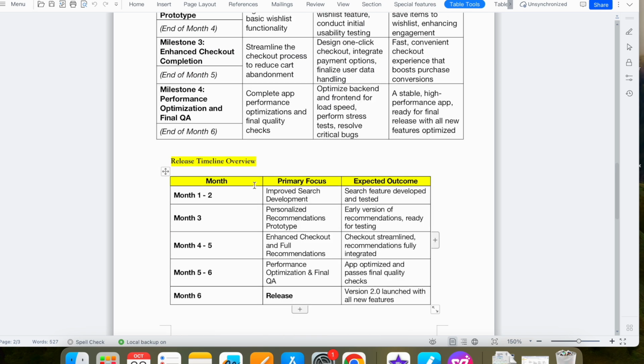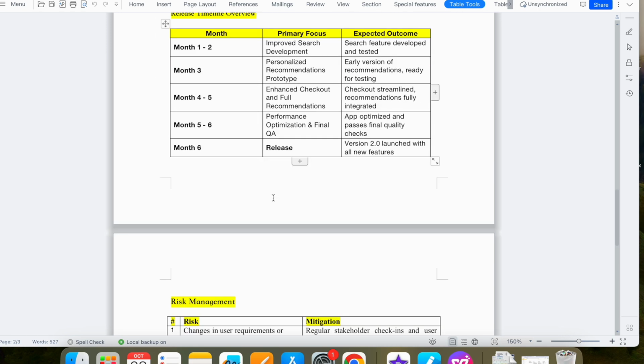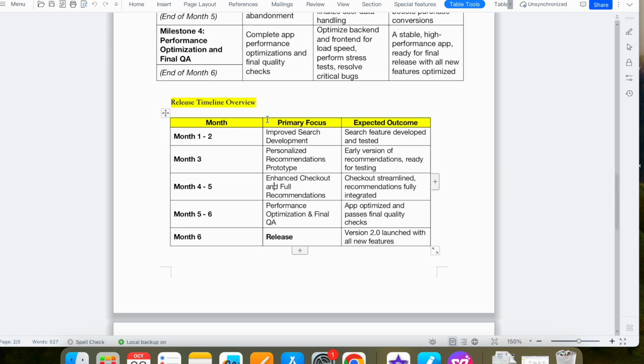And this is another format of timeline, like month 1 to 2, what you are focusing on and what the expected outcome is. For example, improved search. We are focusing on the first 2 months for improved search development. The outcome is the search feature developed and tested. Like this, for month 3, month 4 and 5, and month 6 will be the release. Version 2.0 is launched with all the new features that have been mentioned here. So like this, you can do the release planning.